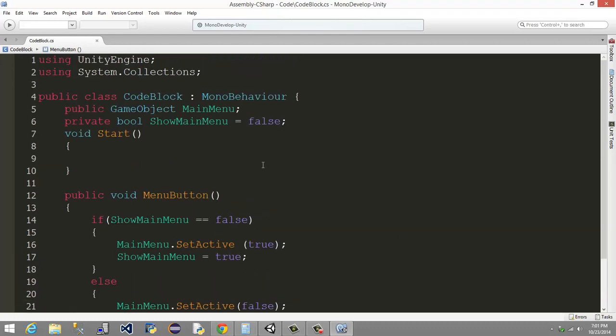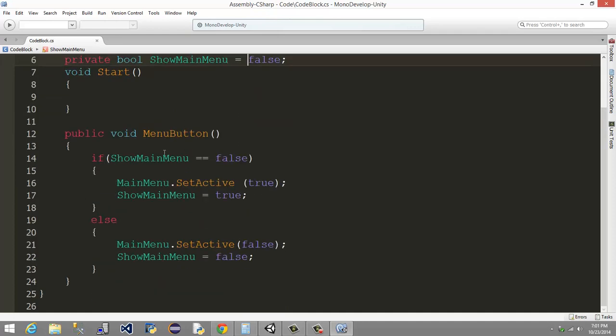So a quick rundown of this code, and then we're going to see it in action. All I did was declare a new game object variable and name it main menu, and then I set a private boolean show main menu, and I equaled it out to false. And in our button method, or on click method, what I did is I said, hey, if show main menu is equal to false, then main menu dot set active is true, and then obviously we need to change our boolean to true because at that point we are showing the menu.